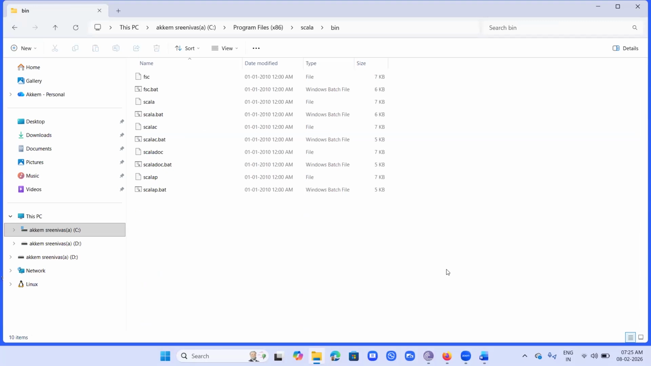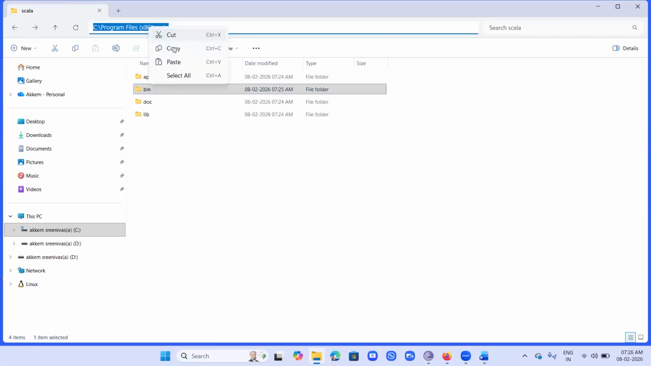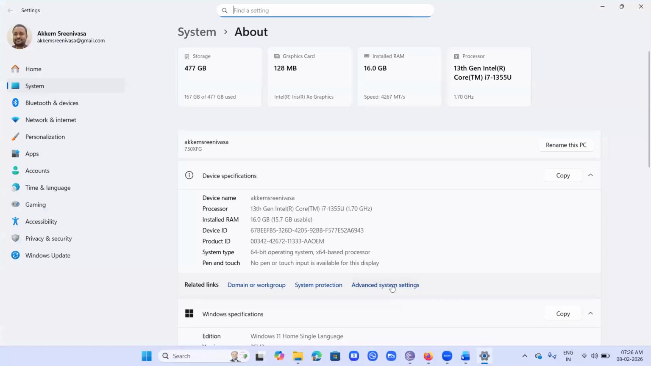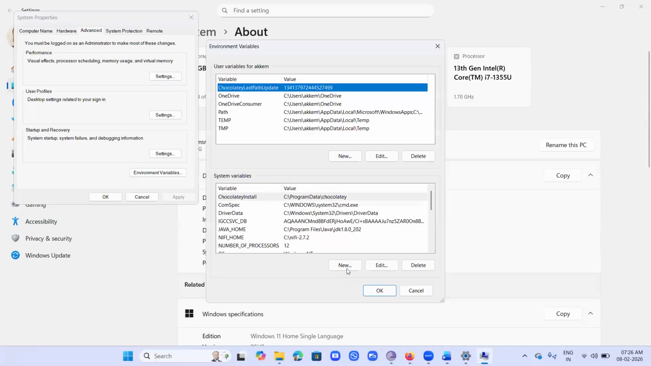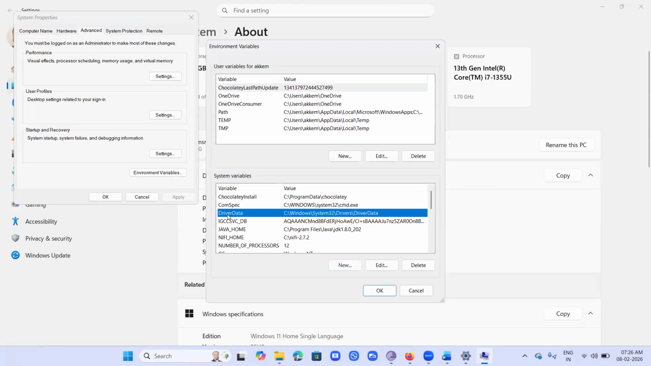To make these Scala commands available, set SCALA_HOME and path variable. Copy the path before the bin directory. Copy this path. Then go to This PC. Click on properties. Click on advanced system settings. Click on environment variables. Here click on new. Type SCALA_HOME. Then enter this path. Click on OK.